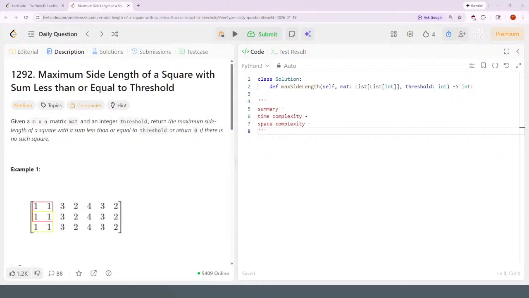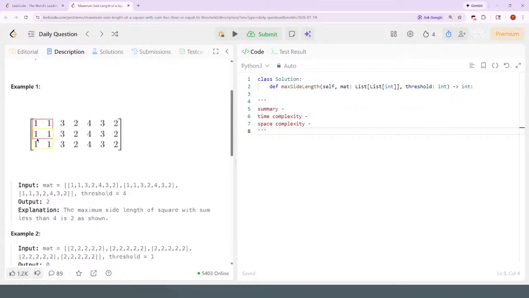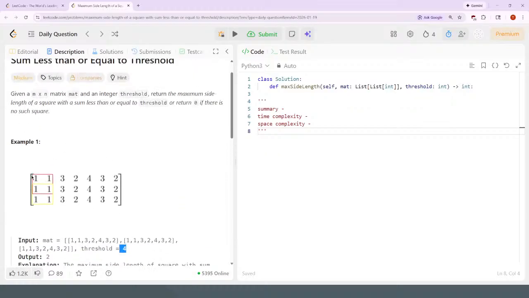Alright, see what we got here. Maximum side length of a square with sum less than or equal to threshold. Given an m by n matrix mat, an integer threshold, return the maximum side length of a square with a sum less than or equal to threshold, or return 0 if there is no such square. Okay, sure. So here the threshold is 4. So you could do a 2 by 2 here, and that would work, or 2 by 2 here.